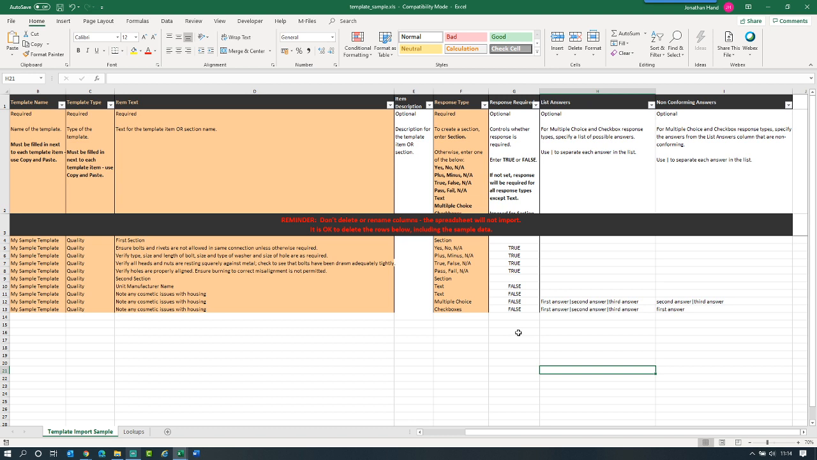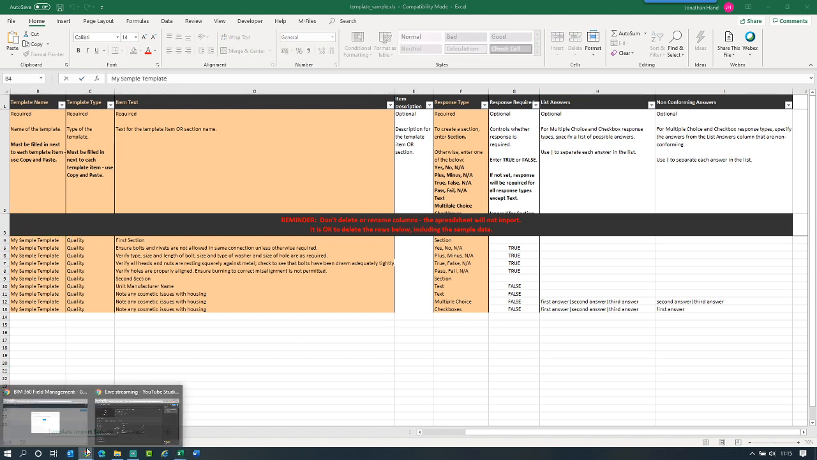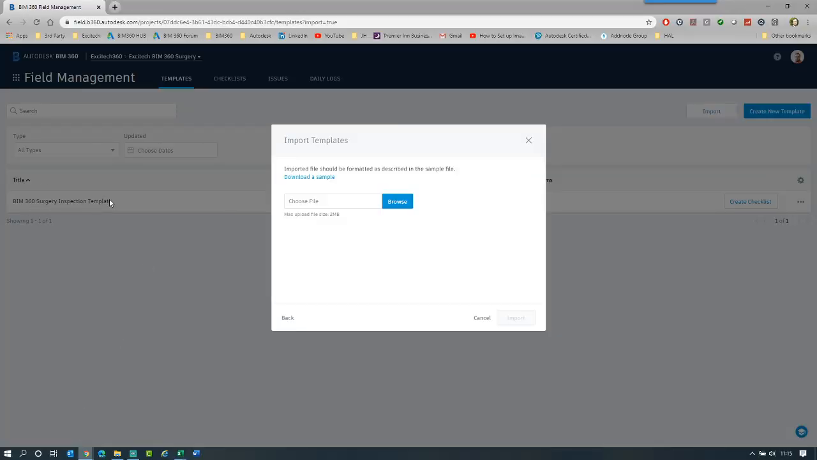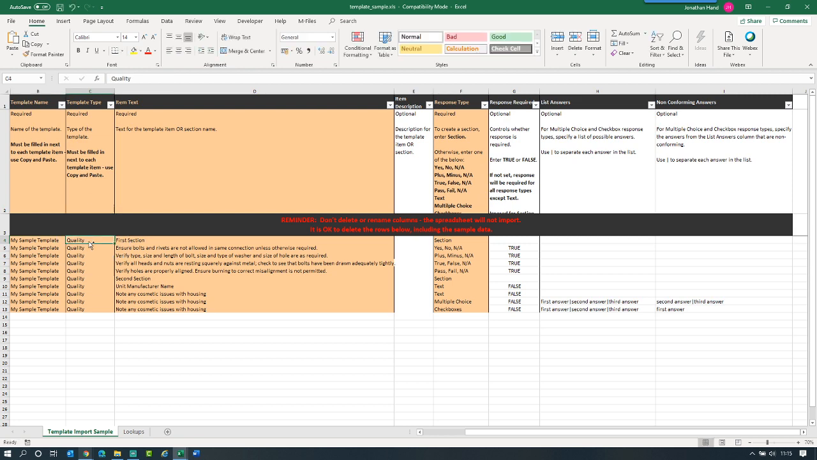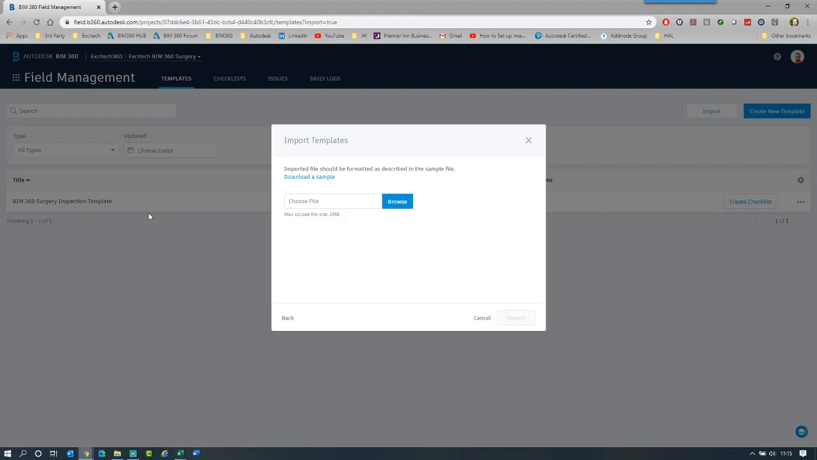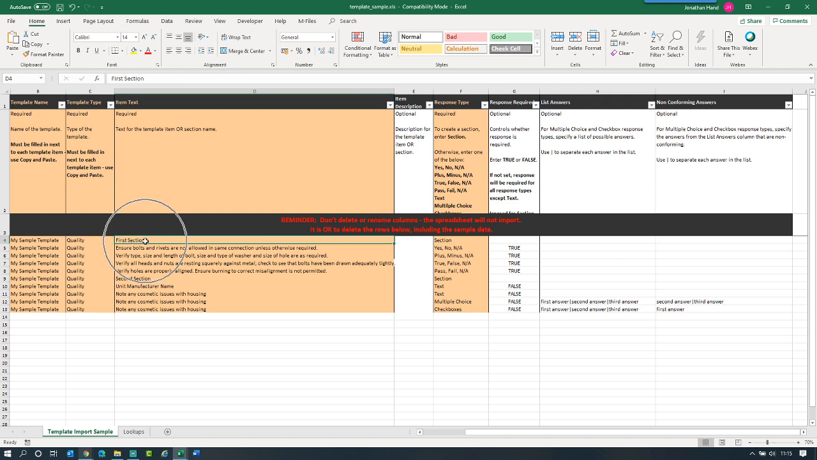I know there's a lot of information on the screen, but it's pretty simple to understand. In column 1, or column B, is the template name. This forms the name of your template, so if that name is there, that's what's going to be created in 360. That's the title. Then you have the type of template, which will be quality, so that will put all the issues into quality. Then you have the section name. Here it's called first section, and then for the response type you put section.